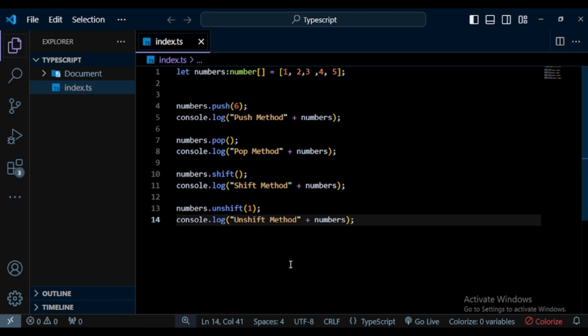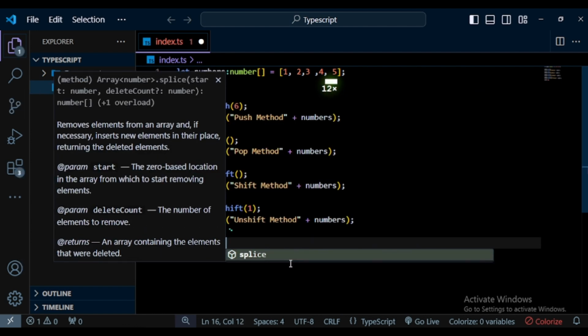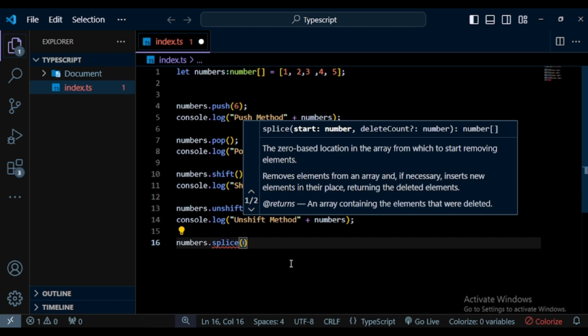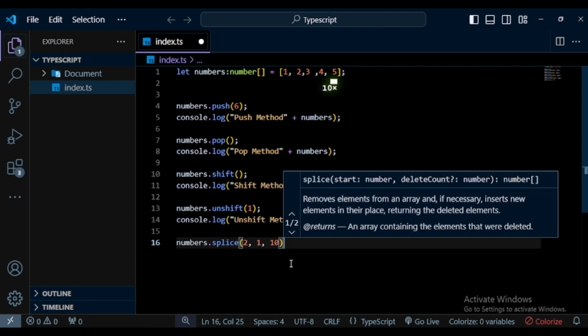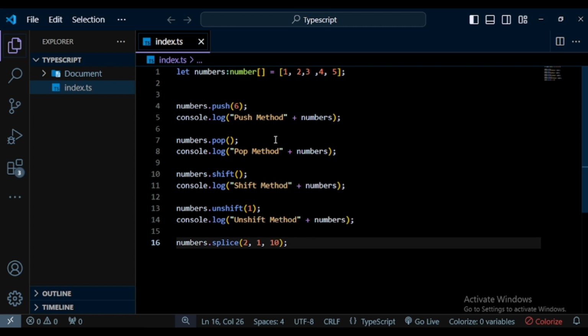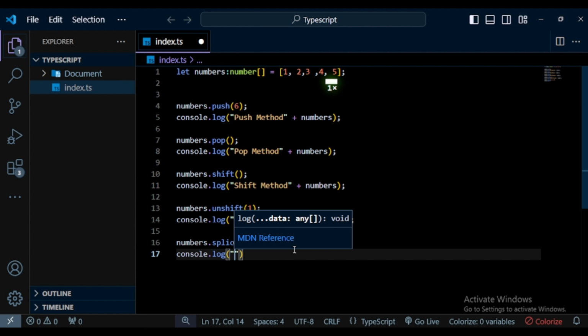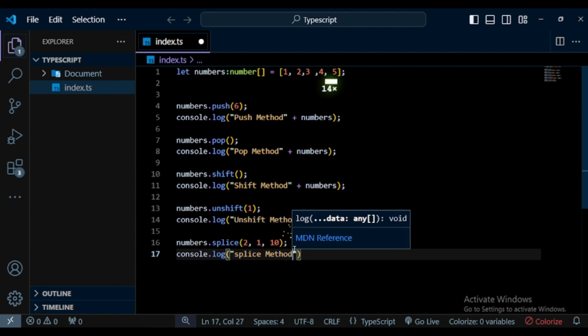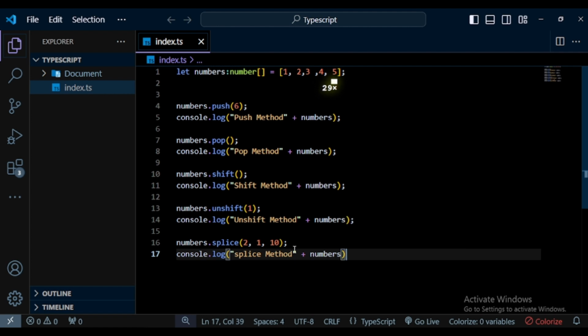Okay, next I use the splice method. So here I write numbers dot splice. This method allows us to remove or add distinct elements. So here I write 2 and 1, then here I write 10. This means we remove the element at index 2 and replace it with 10. Okay, so here I write a console.log, and here I write splice method, and then concatenate this numbers. Now all our methods are completed.